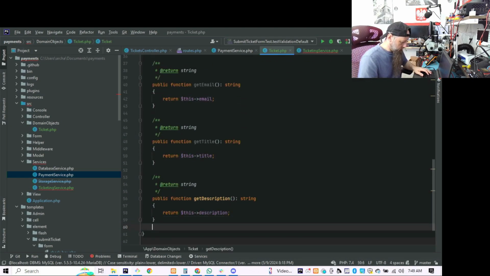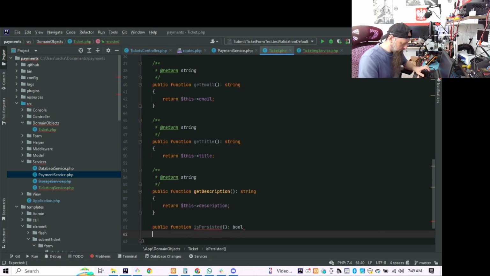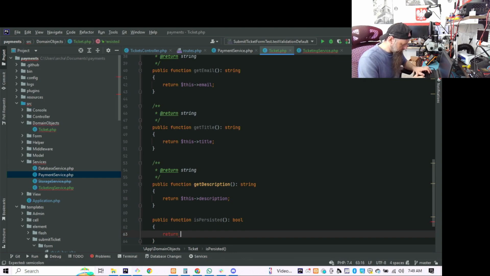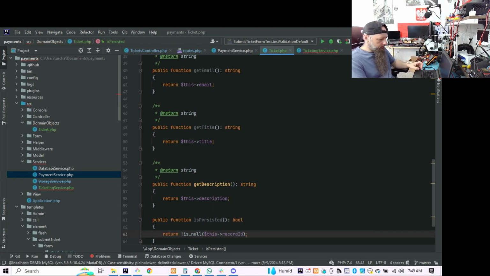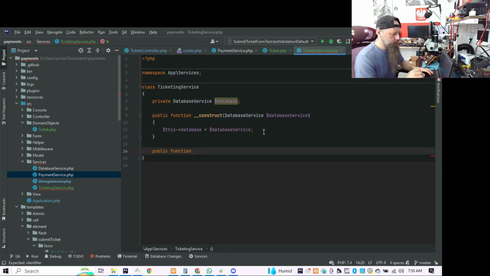So let's do public function isPersisted. That will return bool, and it'll return true when the record ID is not null, which means the ticket is persisted. And why is that important? Well, we need to know whether it is persisted or not. Otherwise, it's no bueno. If you send it to the persist method and it's already persisted, it already has an ID, then we don't want to persist it again because we'll have a duplicate.